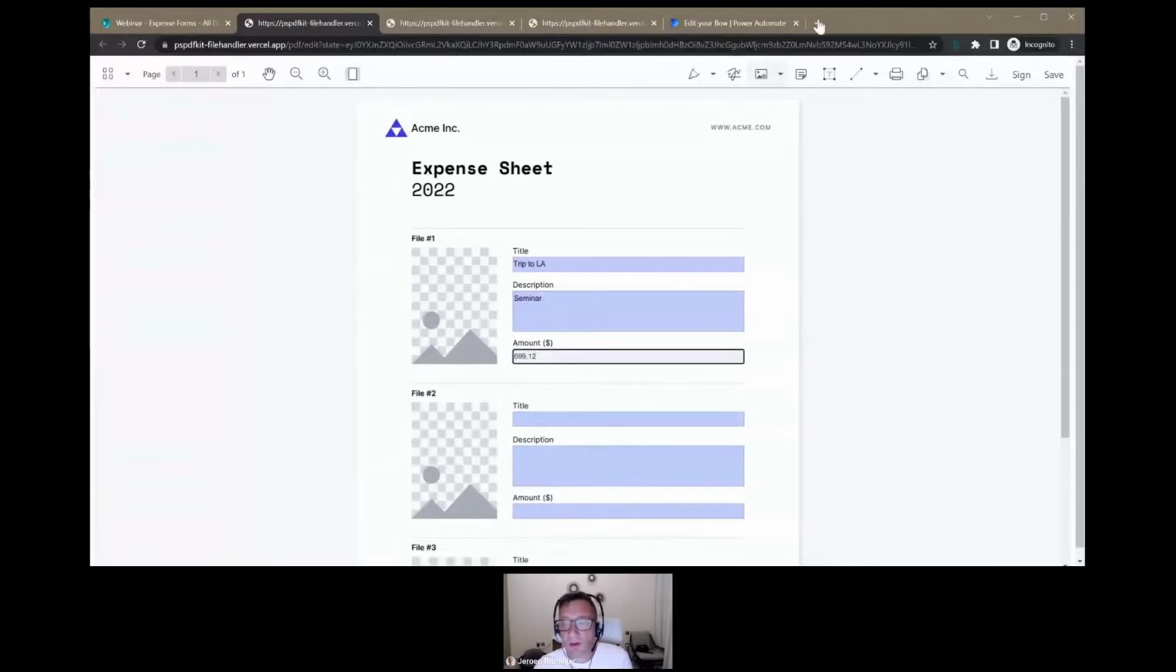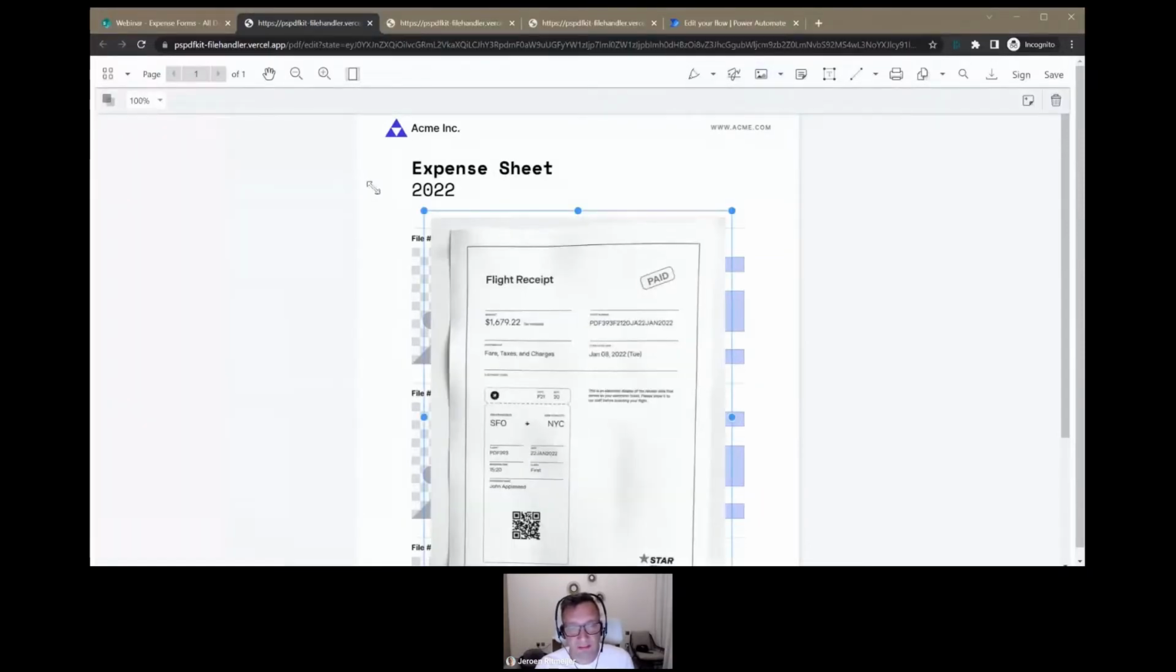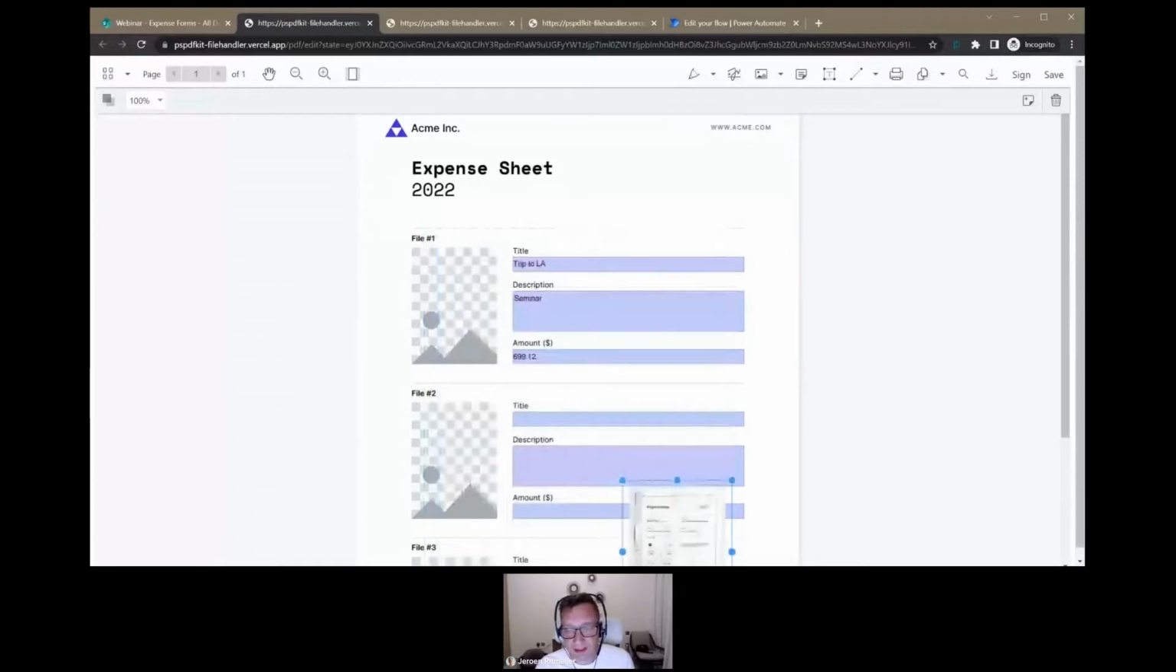But we also need to make sure that the actual receipt is attached as well. So we can add this image, and we stick in our flight receipt. And it's all nicely visual, so we can actually stick it in here. And we say, okay, whoever is going to process this sees it in place, but it's a little bit small.